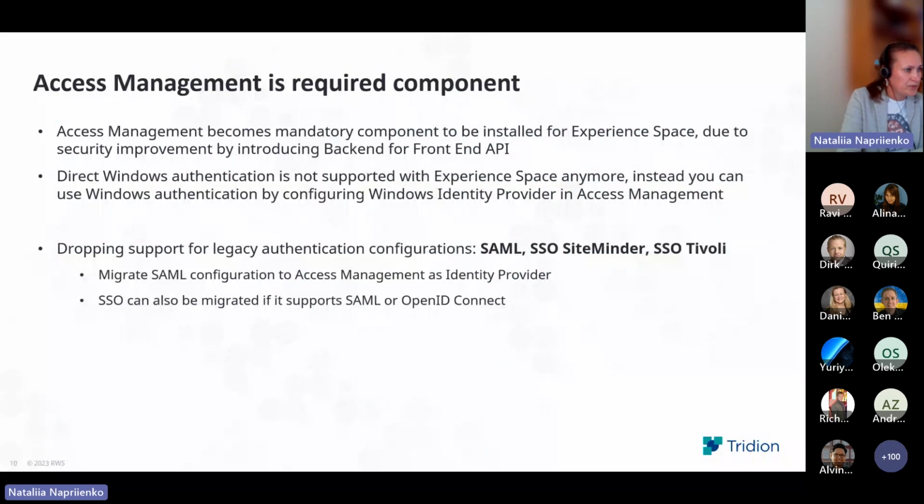Starting with the first topic, the security changes. In Tridion Sites 10, we are making Access Management a mandatory component to be installed. Specifically, Access Management is required for Experience Space, due to security changes and the introduction of a backend for front-end API in Experience Space, which is only compatible with OpenID Connect. This also means that direct Windows authentication is not supported anymore with Experience Space.